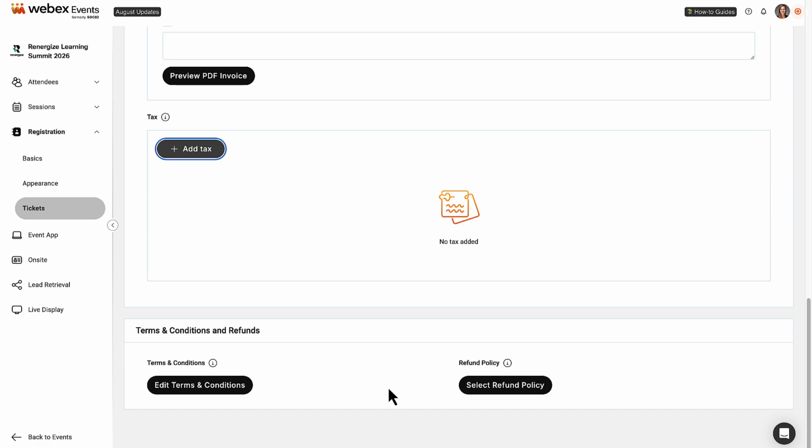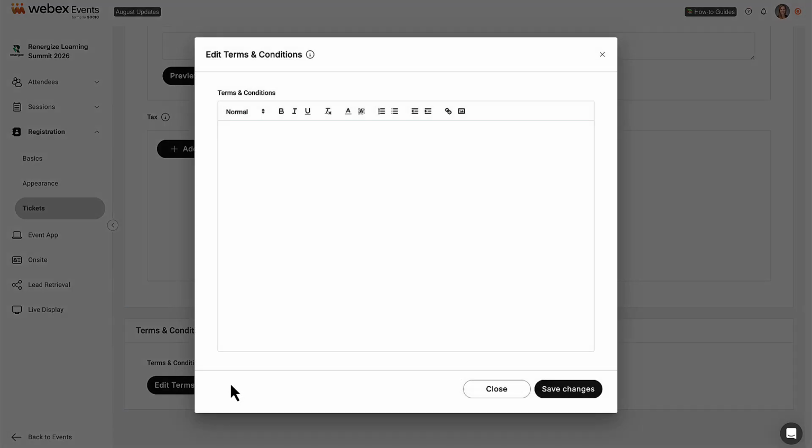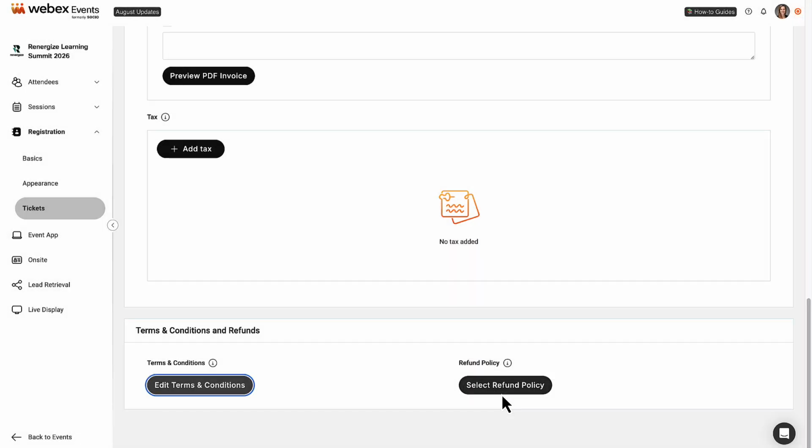Click the Edit Terms and Conditions button to add your own terms and conditions in addition to the Webex Events terms and conditions, which are automatically included. Click Close if no changes are made. You can also choose a refund policy.